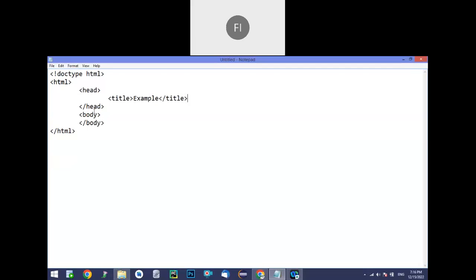And now in the body, I'm giving a tag called h1. H1 means heading, and it will give you a little bigger size. Let's say I'm writing welcome to web designing. Now I'm closing the h1. As I mentioned, for every tag there is an opening tag and a closing tag. So first we will go bit by bit.